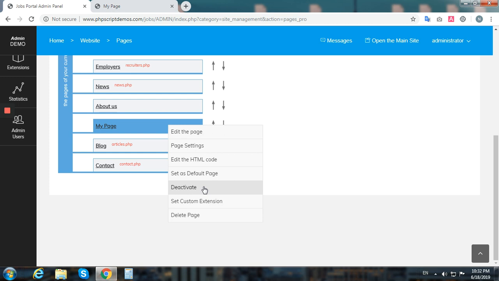We have the option to deactivate the page, which will hide it from the website, but we can still edit it, add some content in it, etc. And then later at any moment we can activate it and it will show up again. We have also here again the option to set a custom extension. This is a custom PHP file which we can create with custom PHP code to be executed. And finally we have the option to delete the page.